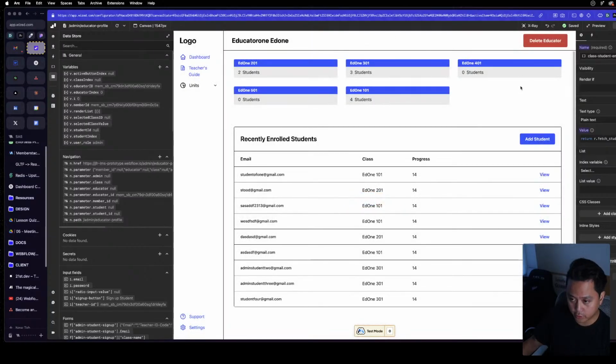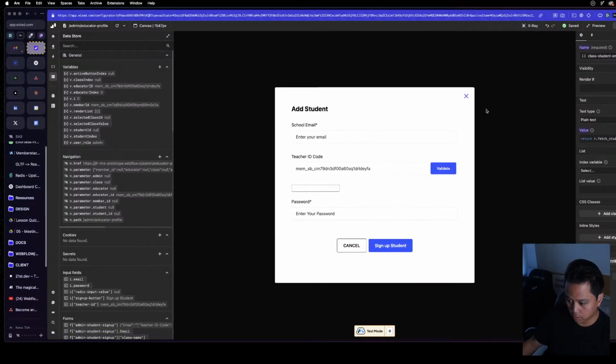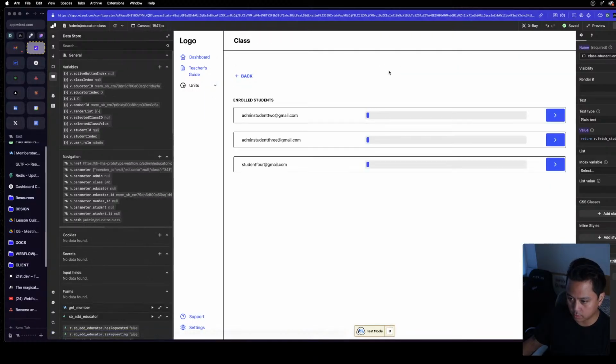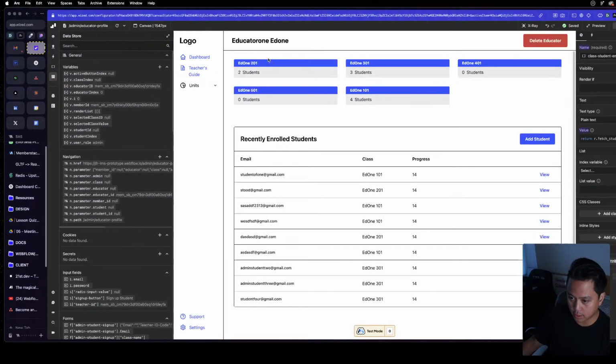And at least in the educator, we're fetching all the correct data, finally. We've got all of this educator's students, what class they belong to. We can also add students. We know that works. Thank God. We can just look at things by class by clicking this. This is now finally the right data. Let's go to Ed 101.